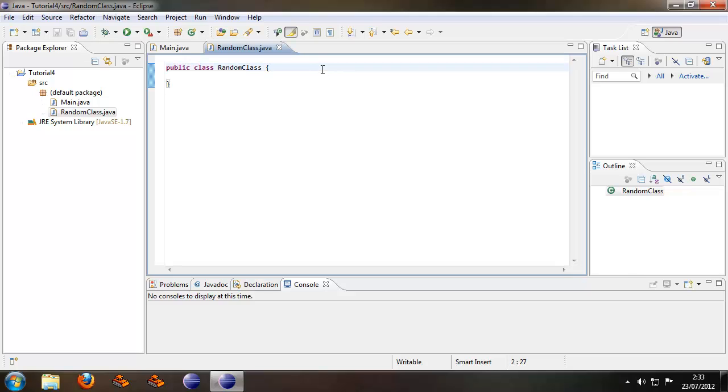Now, the first thing we are going to do is create an actual field we would like to access, and I will call this integer field SumInt, and I will initiate it with the value 5.